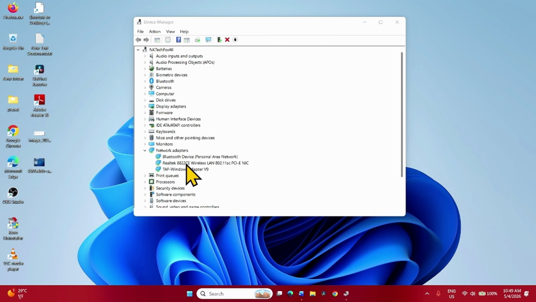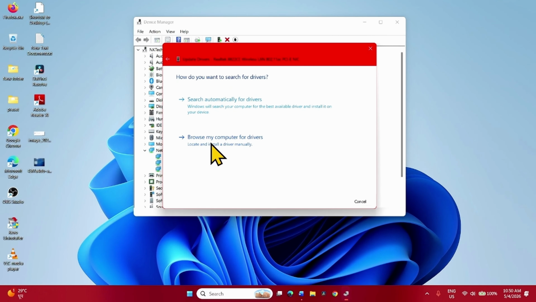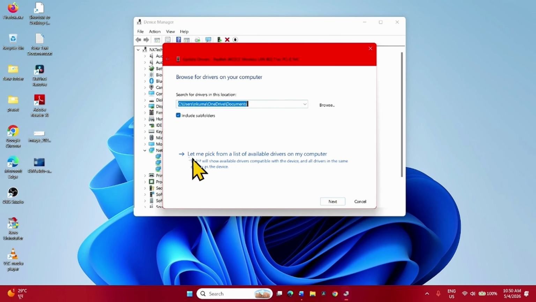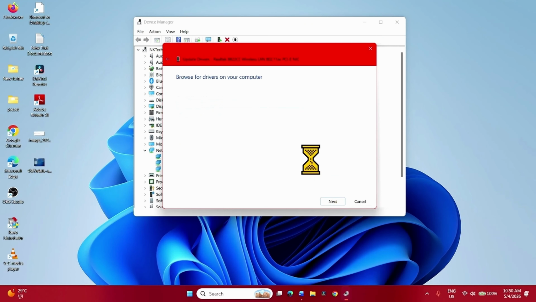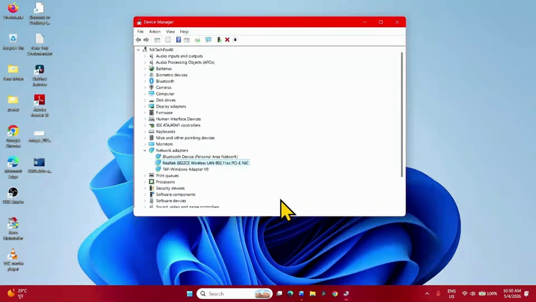For this, right-click on the MediaTek Wi-Fi driver. I am supposing that this is the MediaTek driver. Click on Update Driver. Click on Browse my computer for drivers. Then click on Let me pick from a list of available drivers on my computer. Select the previous version of the driver in this list and click on Next. After clicking on Next, the previous version driver will be installed. Then close the Device Manager and restart your computer.